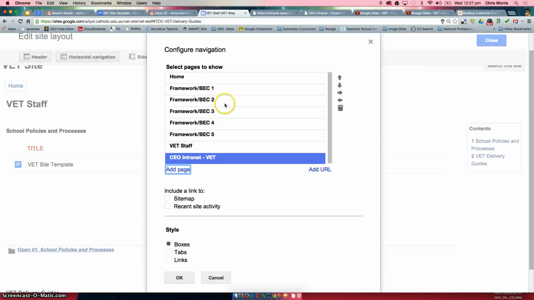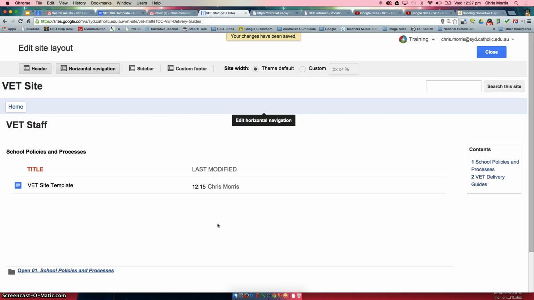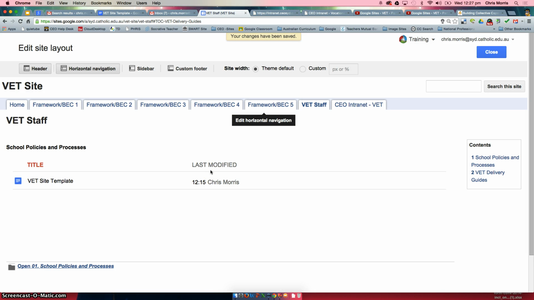They're all going to be there, and you can change the style, by the way. You can have boxes, tabs, or links, the different ways of displaying these buttons. Once you click on OK, you can see there they all are.